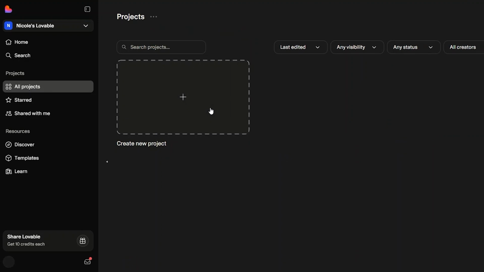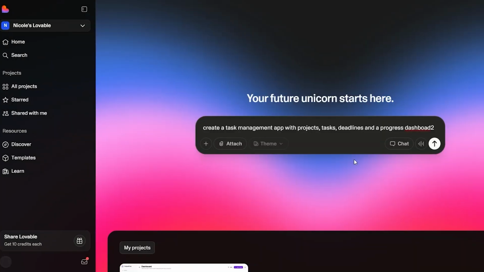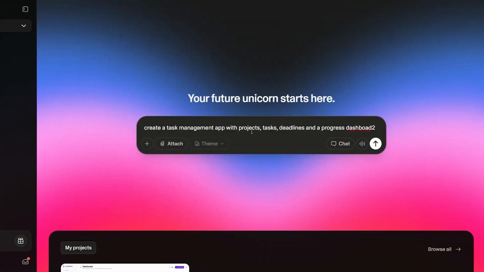So the title over here is projects. You can change that as well. Now we're going to come down here and we're going to click on create new project. So in order to create your app, you're going to go over to this text box over here and you are going to type in what kind of an app you need. You need to describe your app. Because this is AI generated, you need to explain a little bit about your app, what kind of an app you want. You're going to type that in.